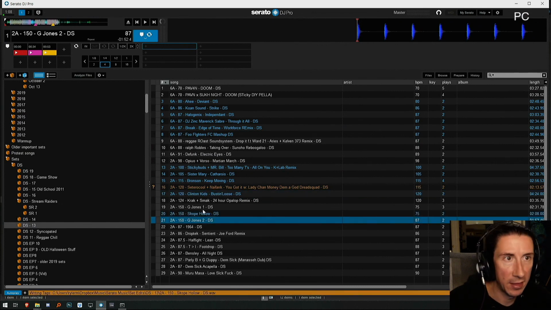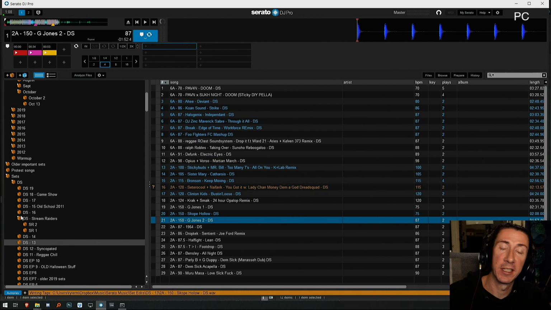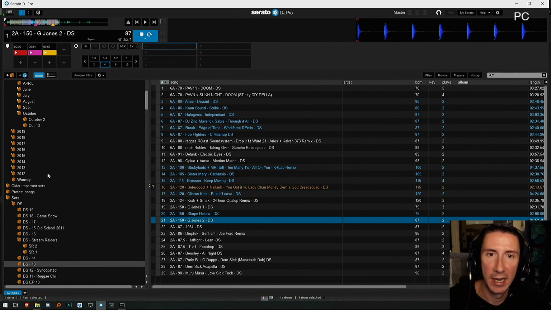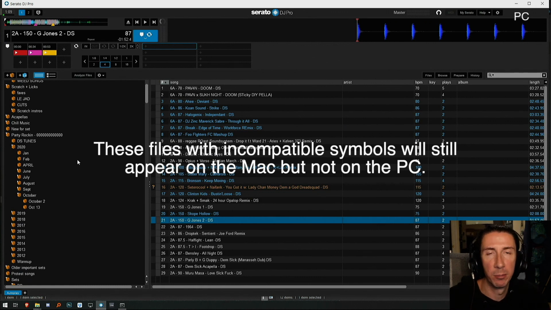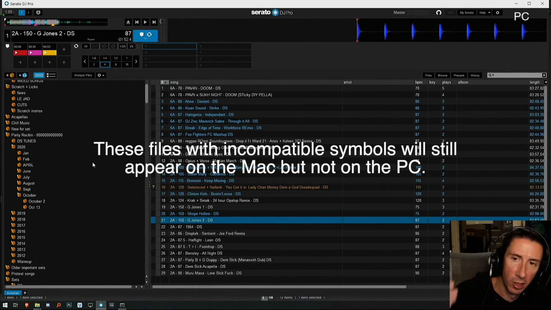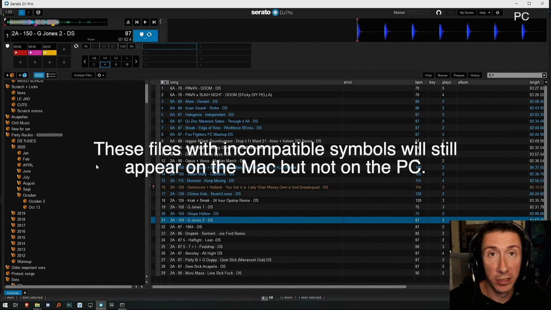So these will be things that you have to get used to with a Mac and PC hybrid system, because that's very important. And any folders, once again, that have those symbols in them aren't going to transfer. So you need to change their names, and then you need to relink them.